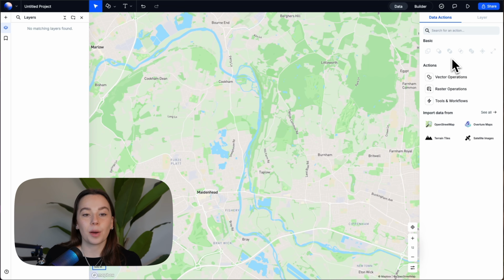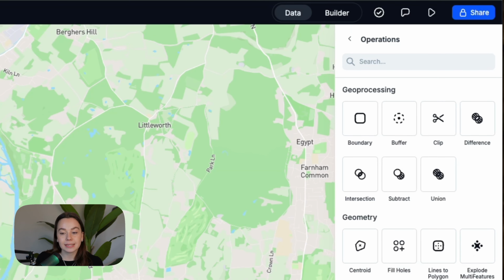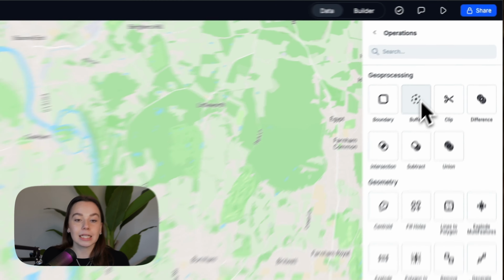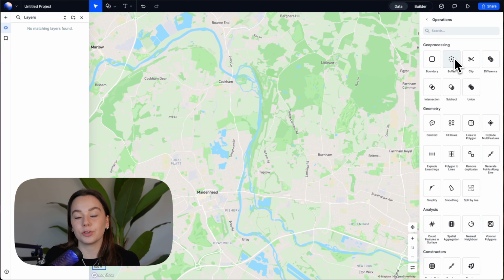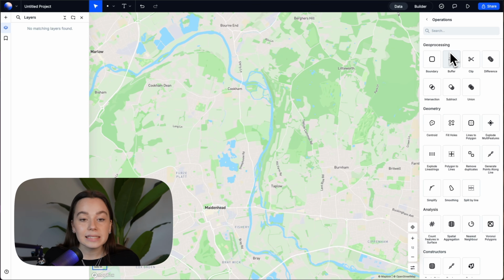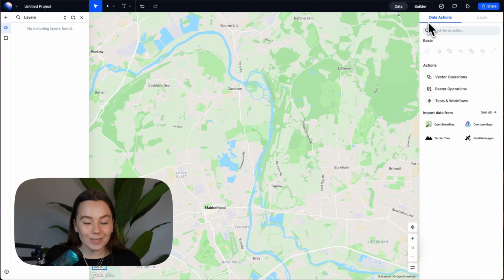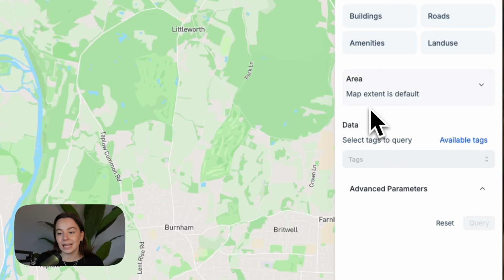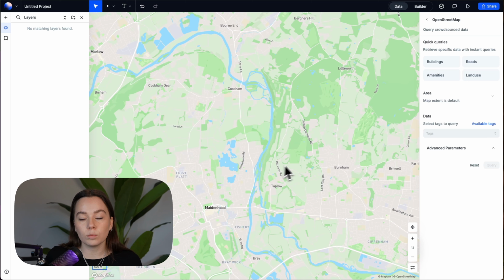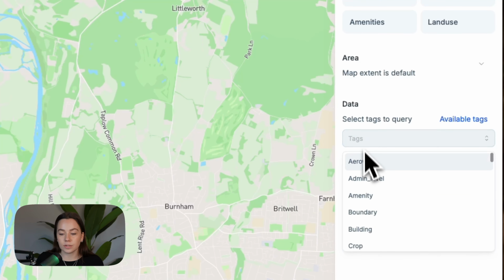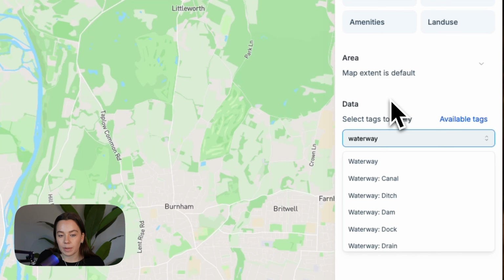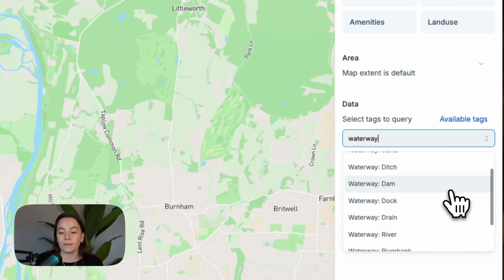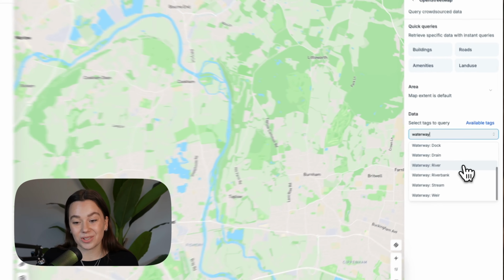So we can, for example, have a look into vector operations. And here, for example, buffer analysis is a bit more easy to use and important for many types of use cases. So let's try that one. Let's start by getting in some data. We're not going to upload anything though. We are utilizing OpenStreetMap. So I have zoomed into England here now, and let's take some rivers. So let's go into the data query box and let's search for waterway, because all kinds of water start with the waterway term in OpenStreetMap.